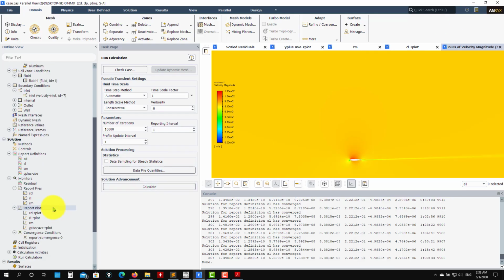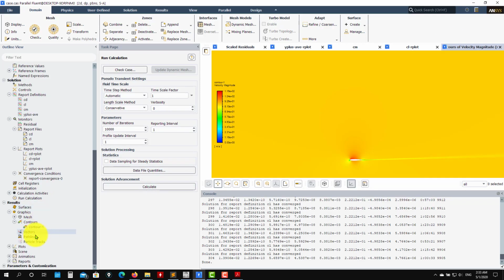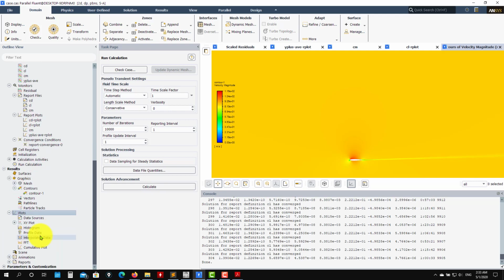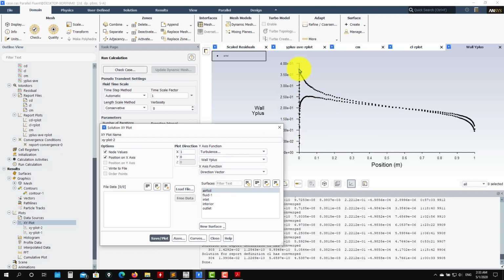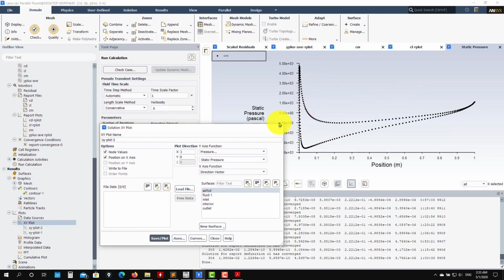Just to show you how to do that plot, you go to plots, XY plot, and put here new. You choose where you want to plot. I want to plot on the surface, and choose your quantity. For instance, I want to see the Y plus value, turbulence, wall Y plus, and here you have your Y plus. So this is a wall-resolved mesh. Remember that it's almost impossible to keep it constant. Then you can also plot pressure, and this is your pressure distribution.